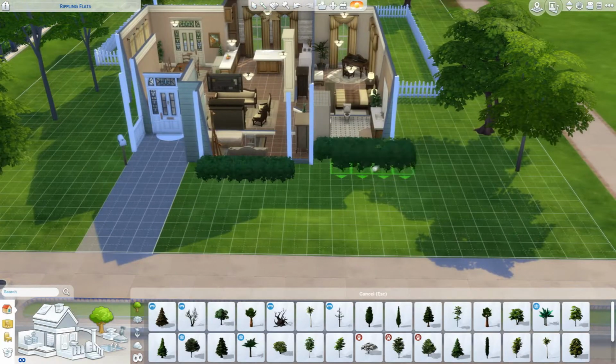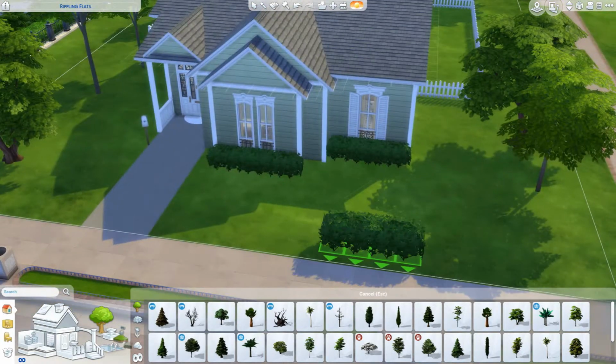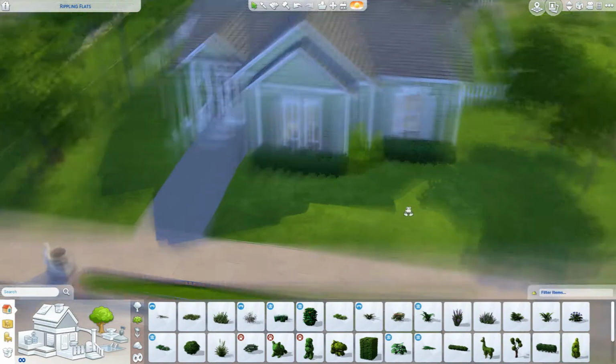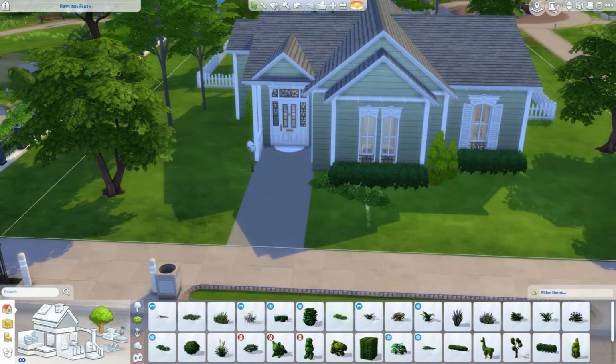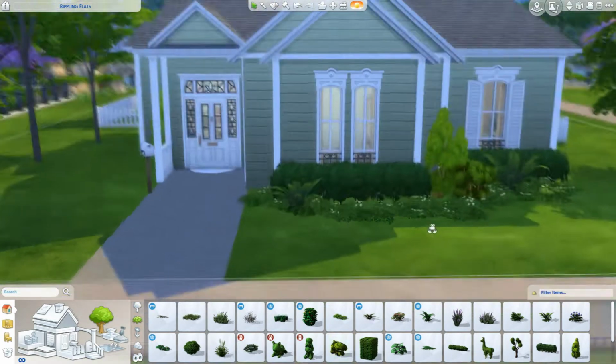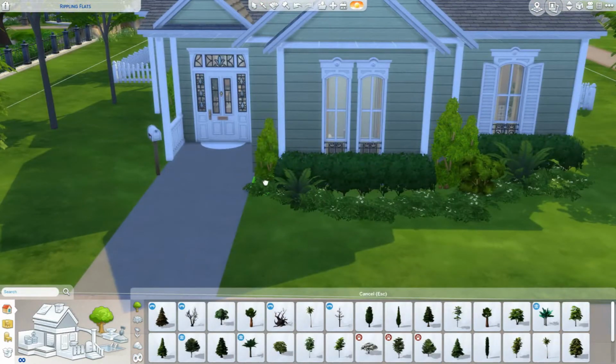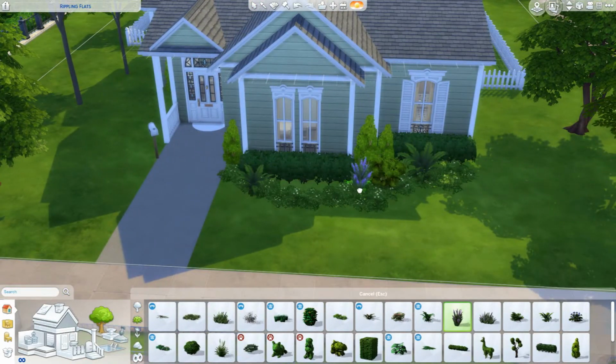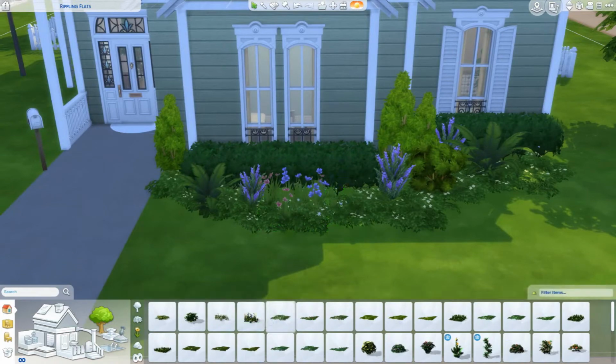So yeah, I always end up doing the same thing with landscaping and flowers. I usually have a lot of green stuff, and then I have some purple and pink flowers because purple's my favorite color. I liked how it turned out because the house is a light green color, and I liked how that looked with the green plants.